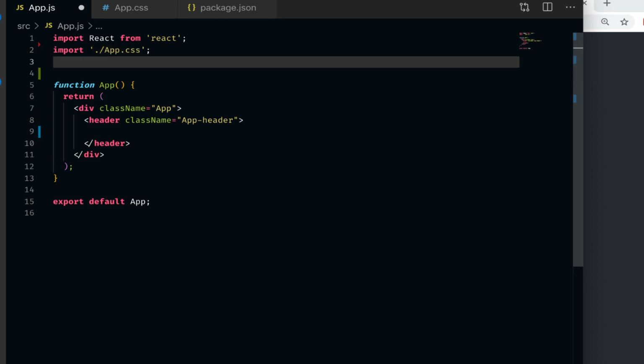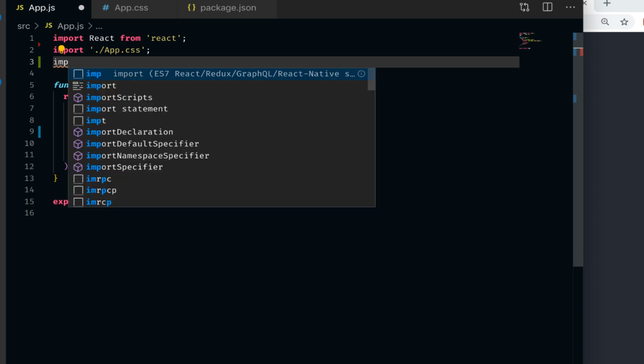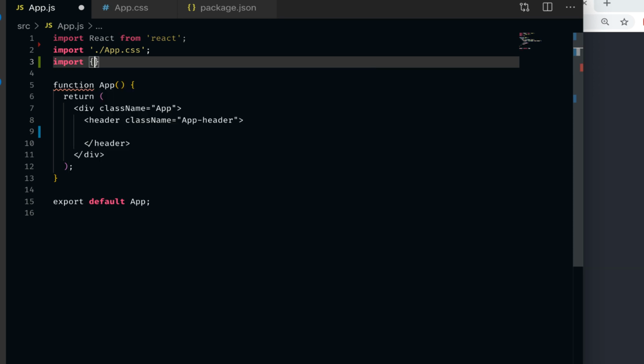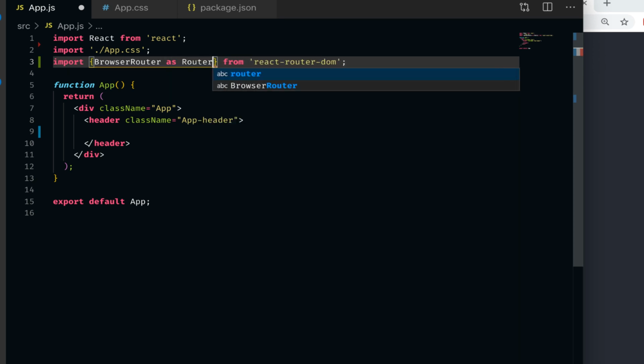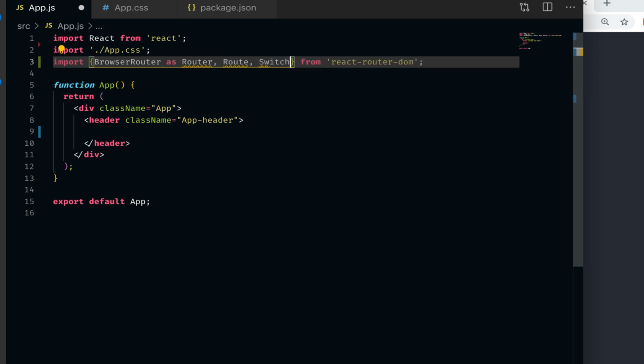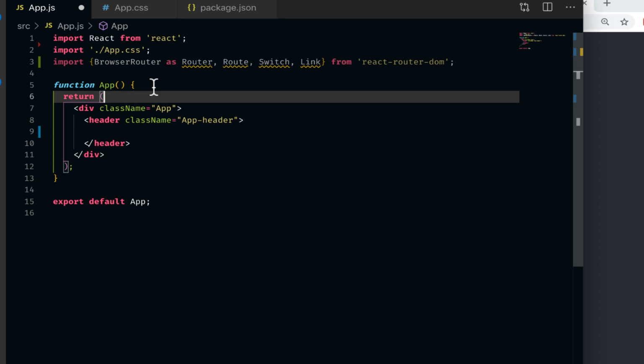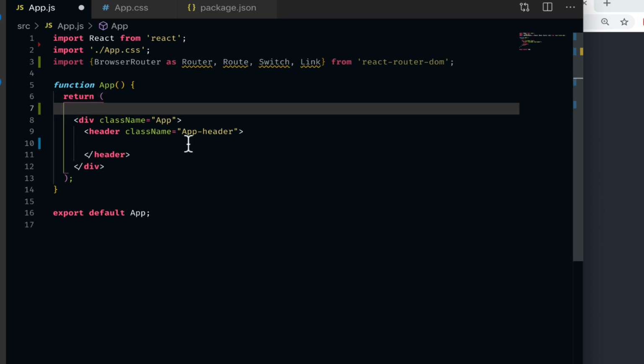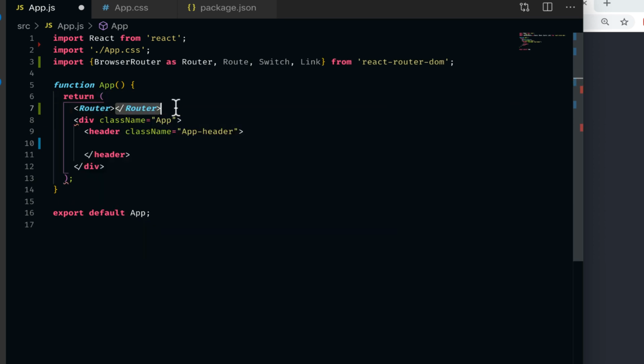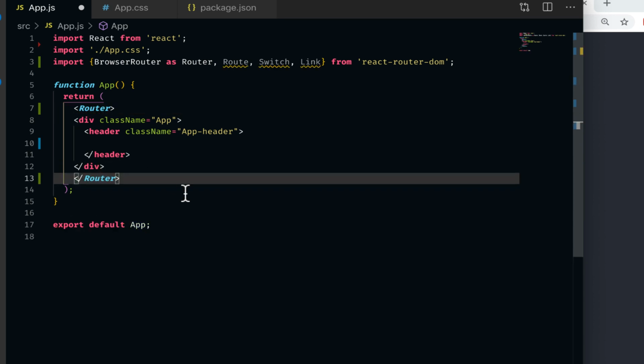So let's get some stuff from React Router DOM. So I would say import some stuff from react-router-dom. We need BrowserRouter. BrowserRouter is the router. We also need Route. We also need Switch, because we're going to use a switch statement. We also need Link, which is a special link. We're going to wrap the whole application using that, so it's available everywhere. Wrap the entire thing inside the App.js.